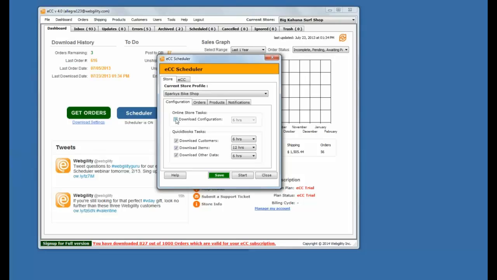And that's for QuickBooks. Now for the downloading configuration, this is just downloading information. So if you're putting new information within your shopping cart, eCC scheduler can check every 3 hours or every 24 hours. This is up to you. So all of these things are optional. You don't have to do every single one of these things within the configuration tab or every single one of the functions within the scheduler.